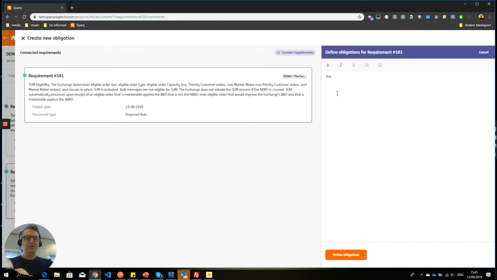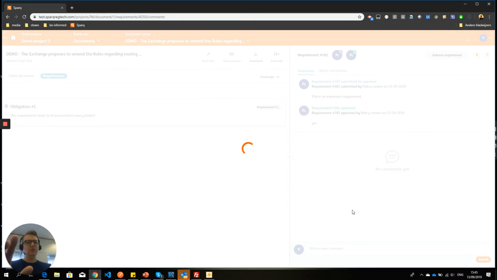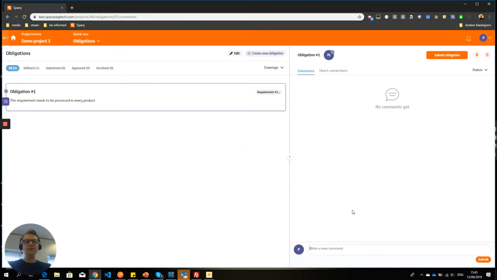This requirement needs to be processed in every product. We're going to define the actual obligation, and what you see is that we switch views because we can now go further into detail about this obligation.